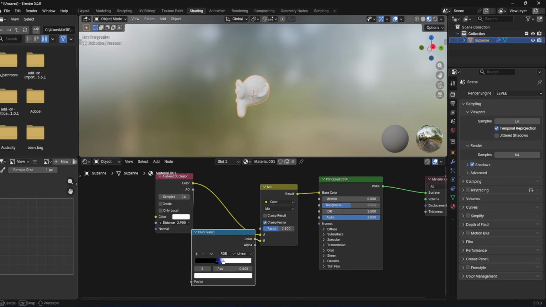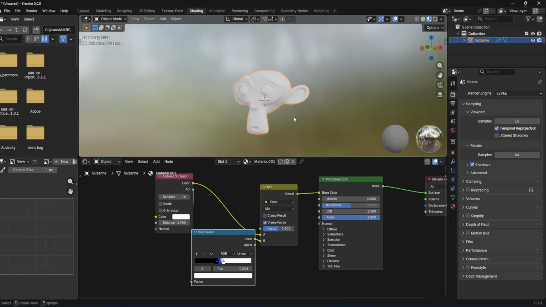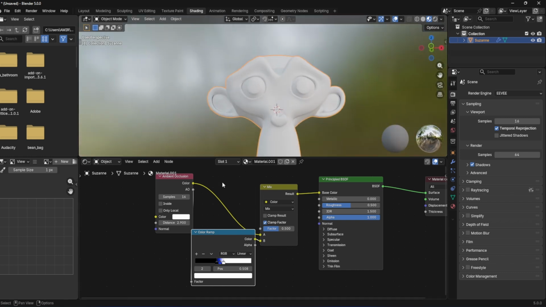Then I increase the distance in the AO node. A larger distance spreads AO over a wider area, making corners and cavities feel smoother and more natural. I also increase samples to 20. Higher samples reduce noise and give a cleaner result. You can adjust the mix factor as well. That decides how strong your AO blend will be.